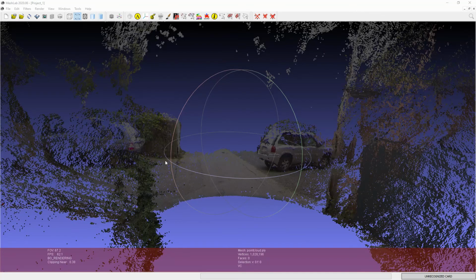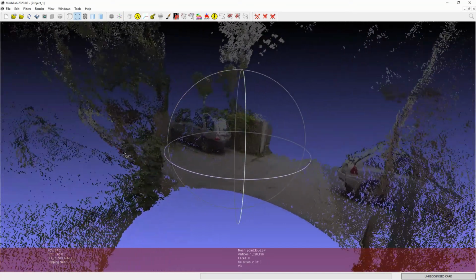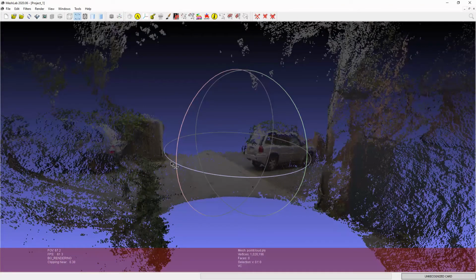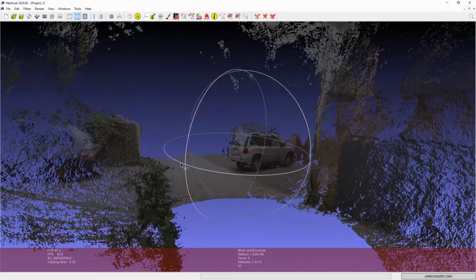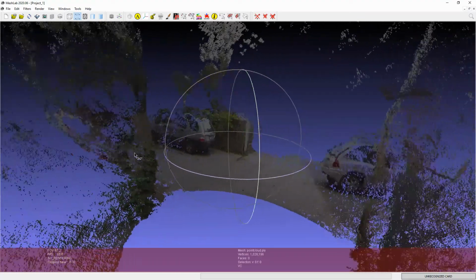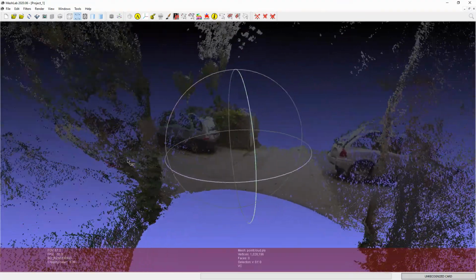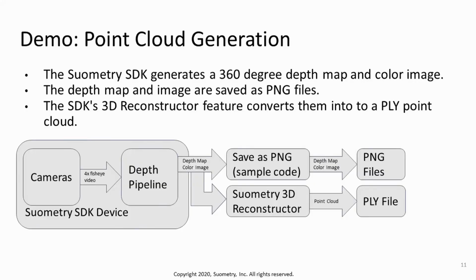The point cloud demo once again uses the camera's depth capabilities. This program takes a single snapshot of the camera's environment, which consists of a color image and a corresponding depth map. This information is then passed to the SDK's 3D reconstructor feature to create a 3D point cloud. In this example, we configure the SDK to provide a mono image and a depth map. The application also uses the SDK to create a 3D reconstructor, which takes the output images and turns them into a point cloud.